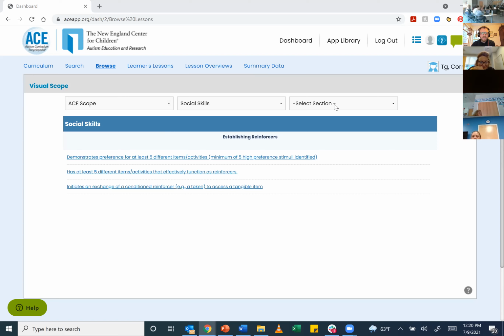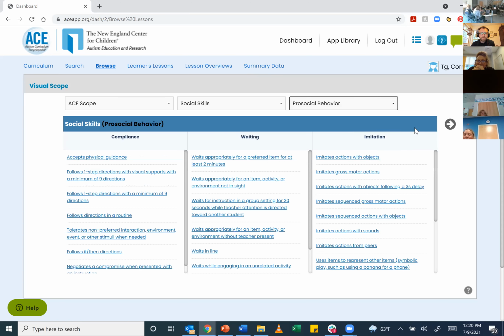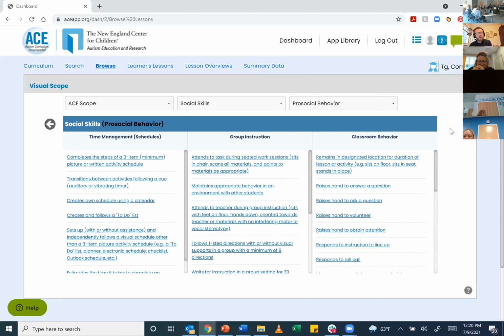I'm into social skills by selecting a specific section within social skills. Now, there's 2 sections within social skills. I can look at pro-social behavior, or I can look at social interaction. I'm going to click on pro-social behavior. And you can see again, I have a number of skill headings: compliance, waiting, imitation. There's an arrow over here. If I click that, I can see some additional ones under pro-social behavior: time management, group instruction, and classroom behavior. And then under each skill heading, I have all of these sub-skills.